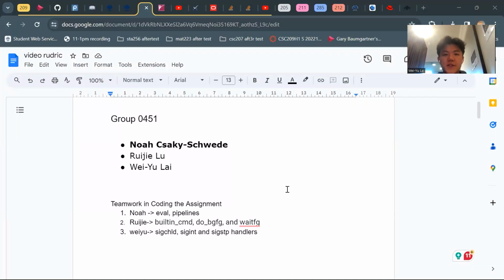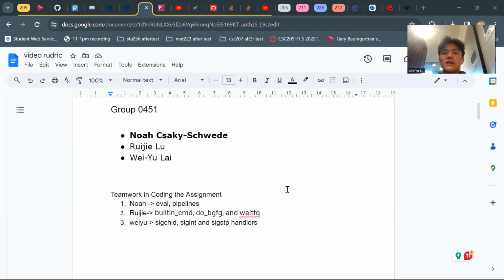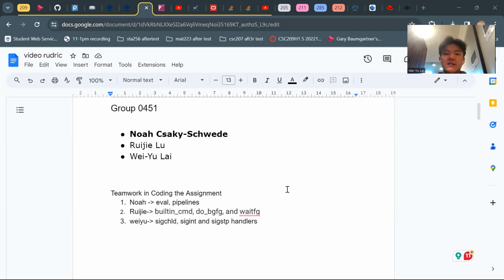We have three group members: Noah, Reggie, and Wei. We divide the work into three parts: Noah doing the eval and pipelines, Reggie doing the builtin_cmd, do_bgfg, and Wei doing the signal handlers. Next, let's compile and test our program.